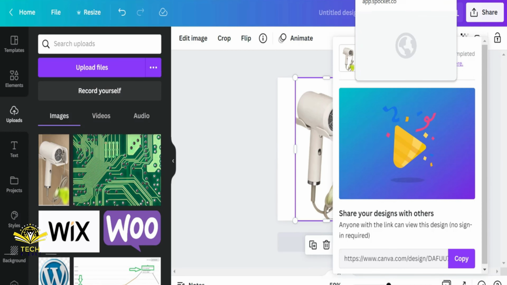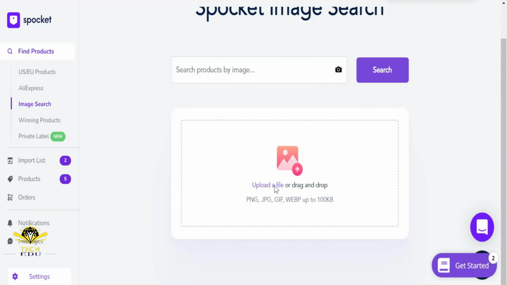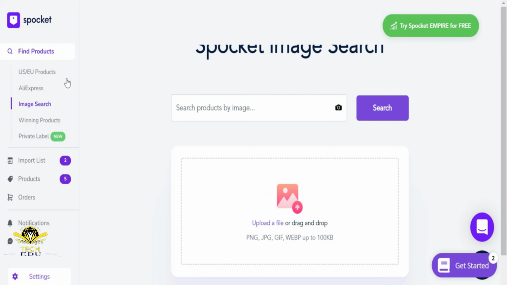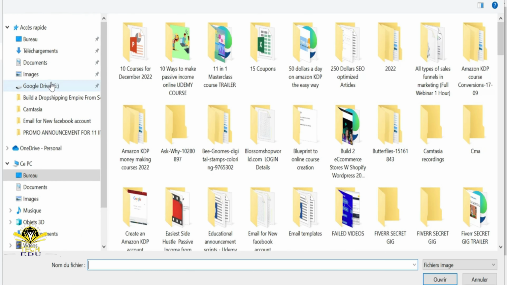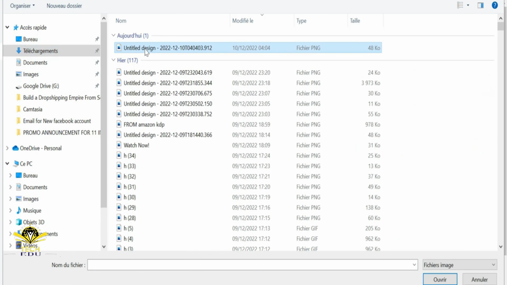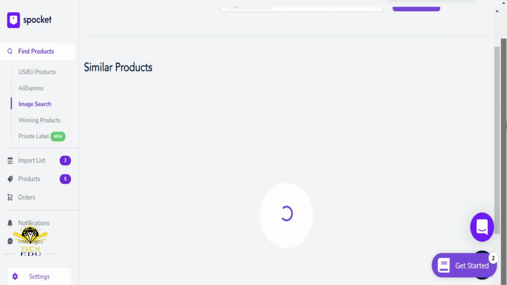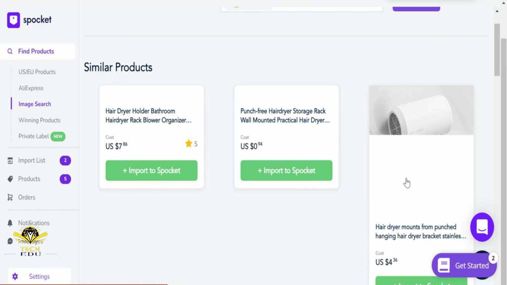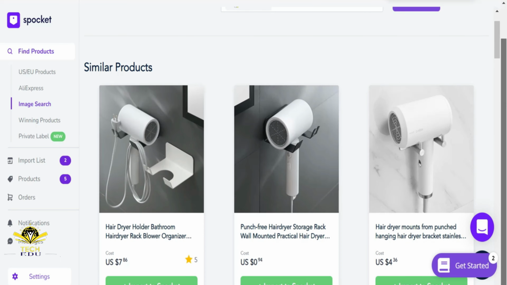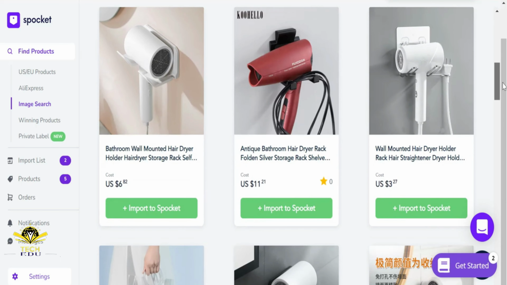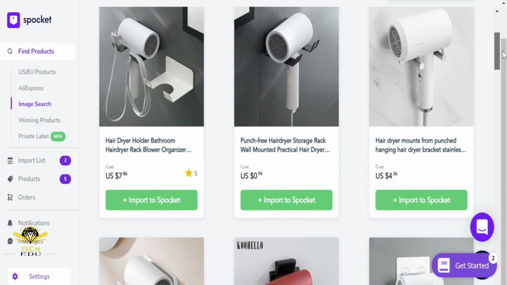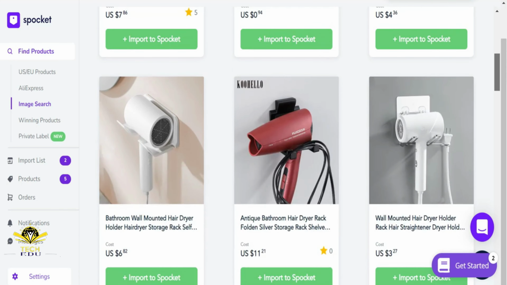I'm going to go back to Spocket and upload the file. Normally now it should work. Let's upload our image. Here's the image, and it works. Right now it's running a search for the product, and you can see that it spotted, not surprisingly, the hair dryers, and pretty much it spotted similar hair dryers to that one.